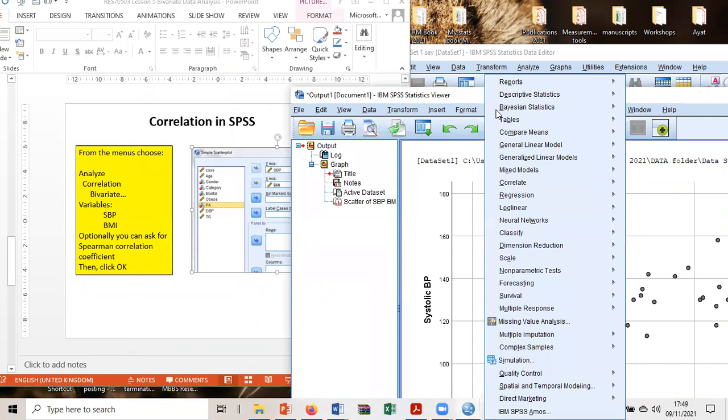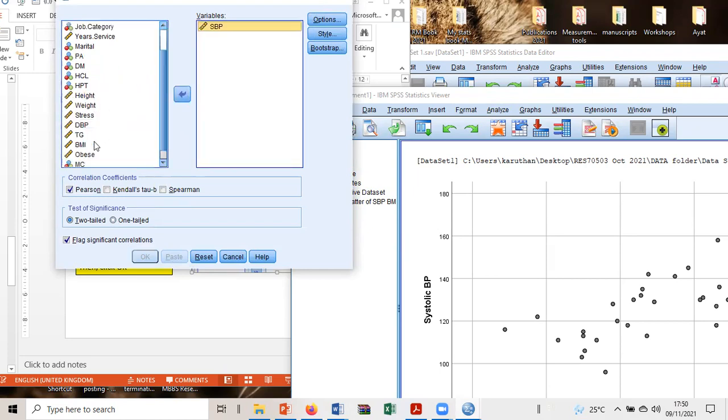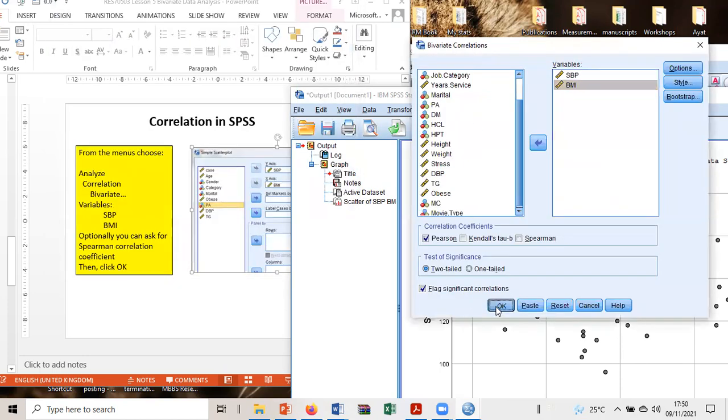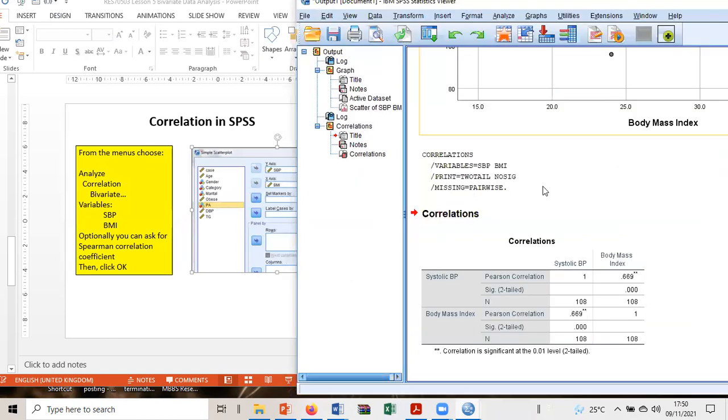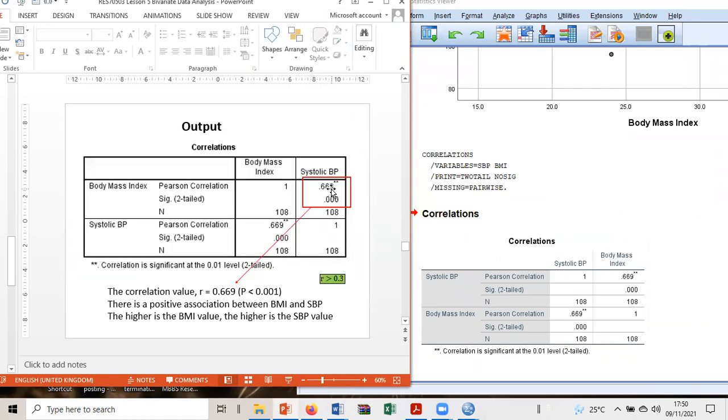So analyze, correlate, bivariate. Which two variables? The variables are BMI and SBP. The order is not important. BMI and SBP. Click OK. That's the table. The P value, the R value, the correlation value, 0.669. And the P value is significant. There is a significant association.